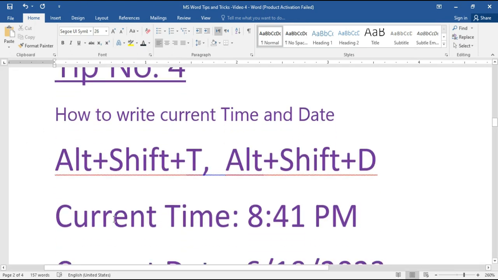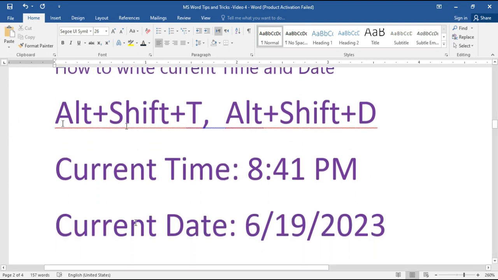Tip number 4, how to write the current time and date. Here I have already written for you, but I'll do it again in front of you. For the current time, you need to press Alt, Shift, and T together, and for the date, you need to press Alt, Shift, and D keys together.